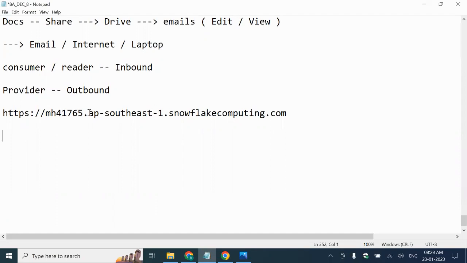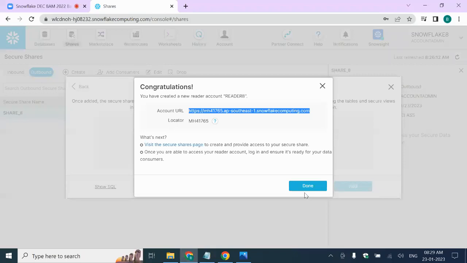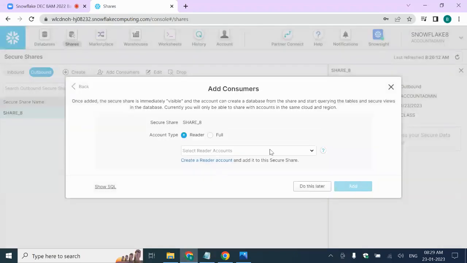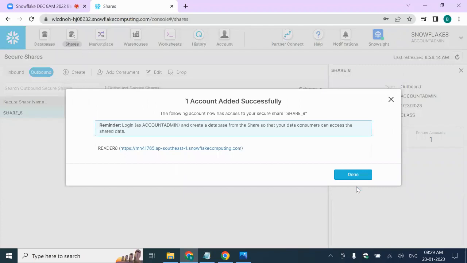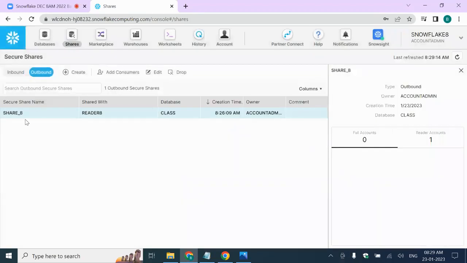Within the region, which means the region where we created our Snowflake account. Let me click on done and select this one, reader 8, which we have created, and then click on add. That's it, account added successfully. Then click OK. Now this is a reader account, and the share name is share_8.